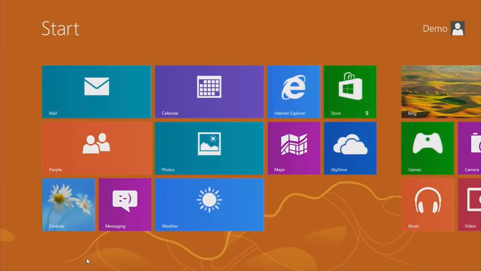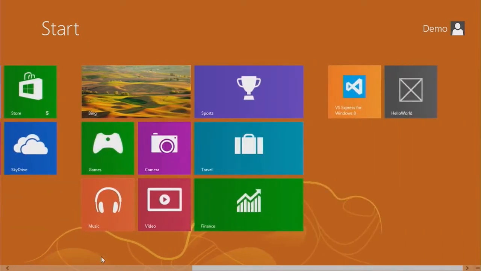Now that we're in the start screen, notice that deploying the app adds its tiles to the last group on the start screen. To run the app again, tap or click its tile on the start screen, and of course we can press F5 in Visual Studio as well. It doesn't do much yet, but congratulations, you've built your first Windows Store app.